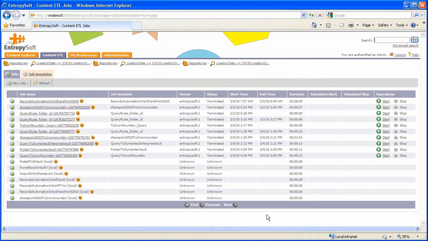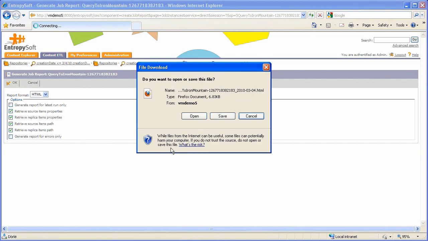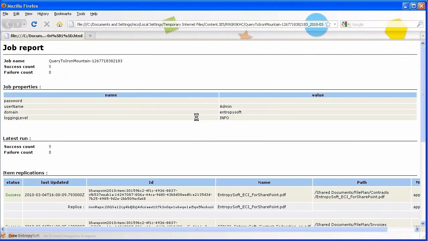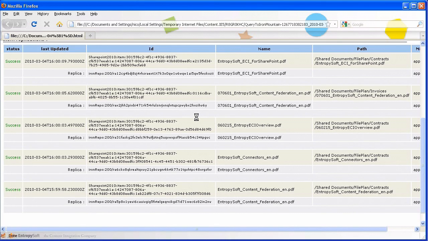When the process is finished, I can generate a report on the transfer. Different options are available. I want an HTML report, and I want this report to list all the errors and successes. Here it is. Of course, this report can be saved in any of the connected applications.